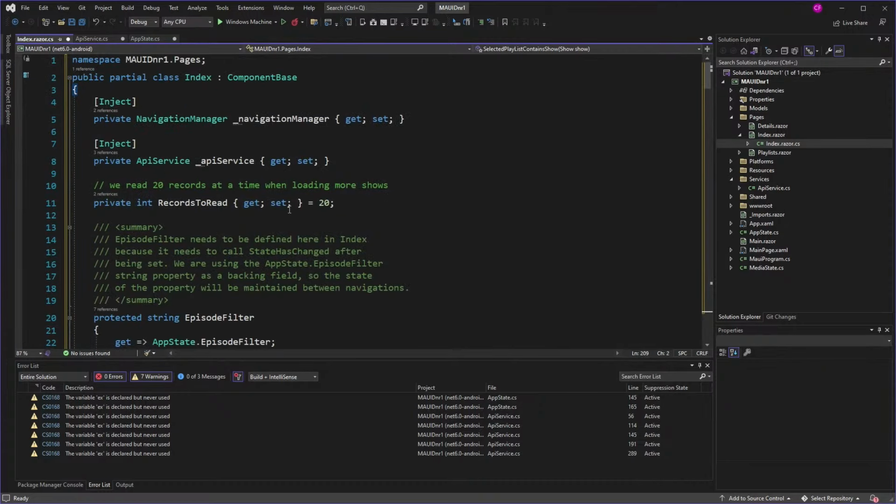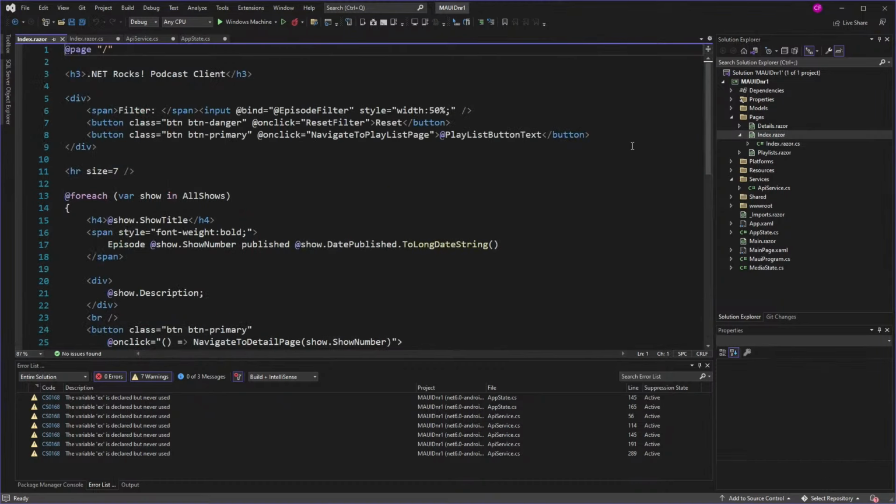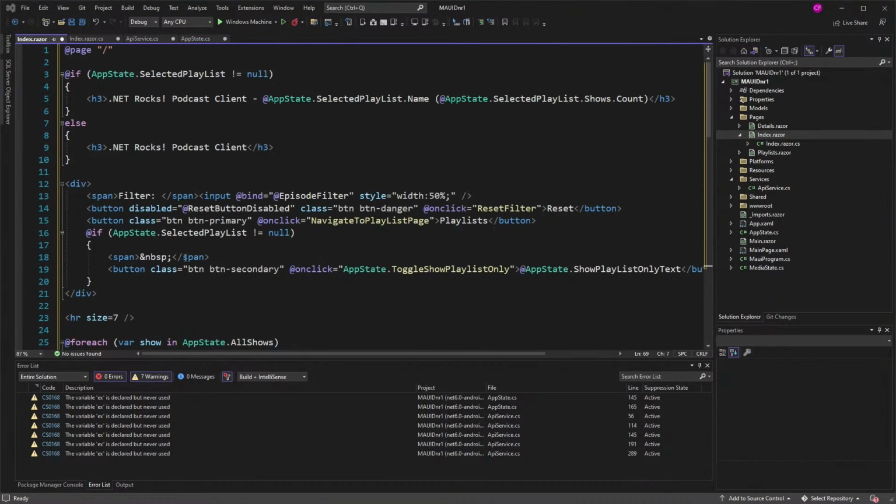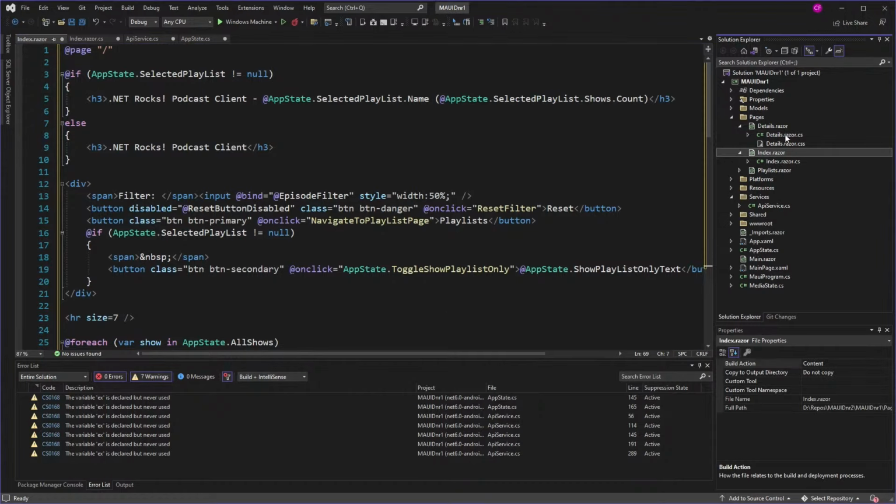So as you can see, most of those fields that we had in here, all shows, etc., those have been moved to appstate. Now let's change the markup for indexrazor. Again, we'll get to this in a minute. We need to change details, code behind first.